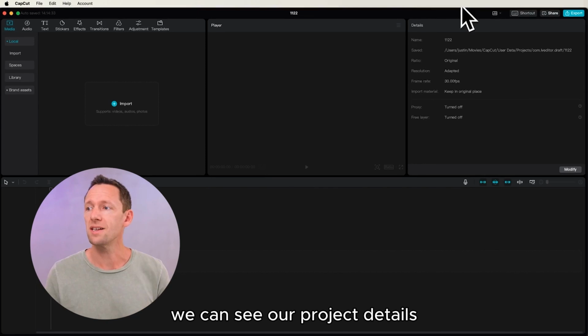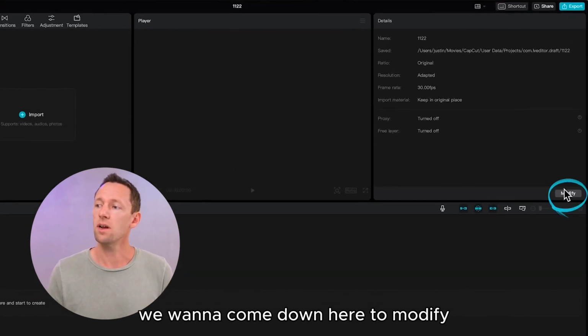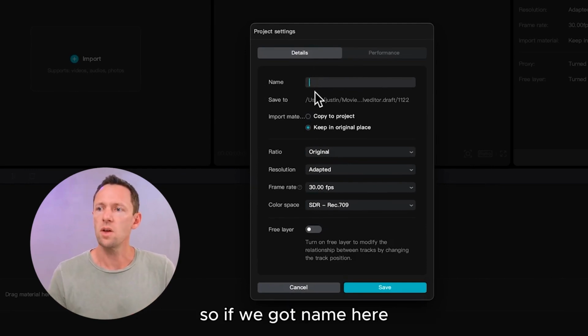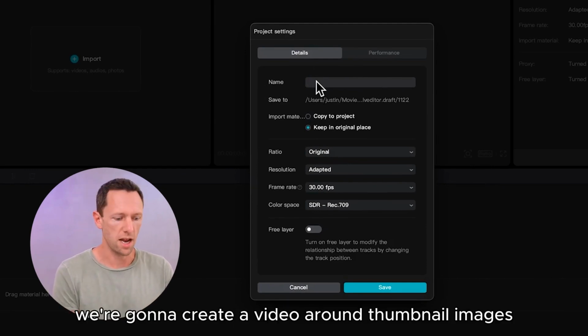So over on the side here, we can see our project details. We want to come down here to modify so that we can make changes to these. So we've got name here. We're going to give this project a name. We're going to create a video around thumbnail images.